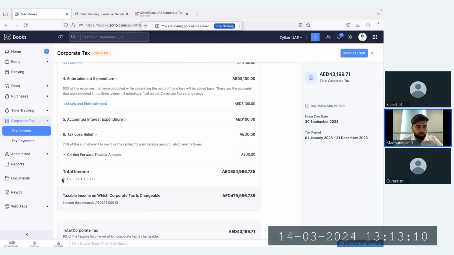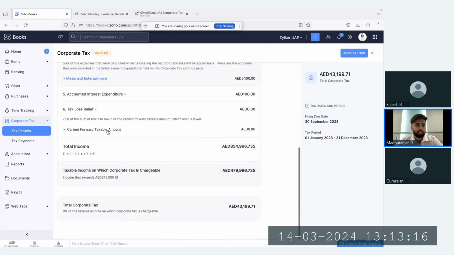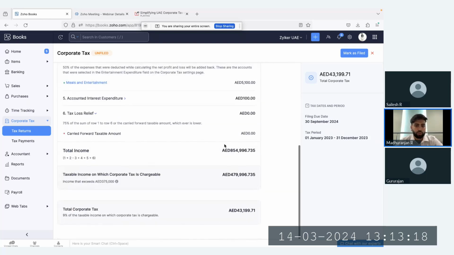And based on this, your total income will be captured. So the first section plus the second section minus the third one, which is the deductions, plus 4, 5, 6 altogether will give you the total income. And as you know, the first 375,000 is exempted from the corporate tax. So it is basically valued at 0%. So we will be deducting that amount from this total income, and it gives you 479,996. So 9% of this will be calculated, and that is the final result that you get over here.